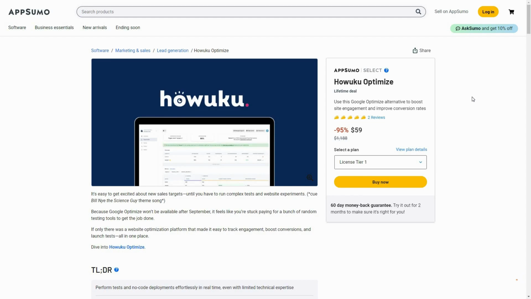I'm back with another review and a tool that I was talking about, which is the alternative of Google Optimize, and that is Howuku Optimize. And using this tool, you can also run various tests such as A/B testing, AA testing, split test, and also various other tests to boost the site engagement and improve conversion rate.